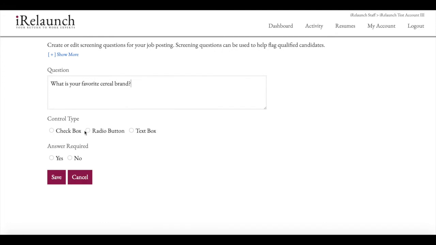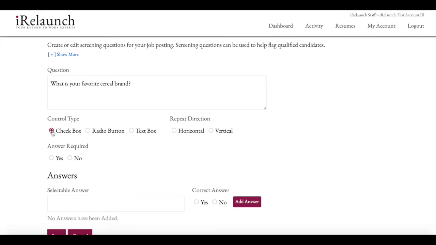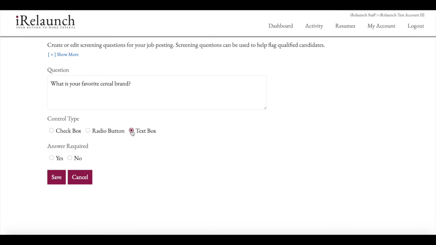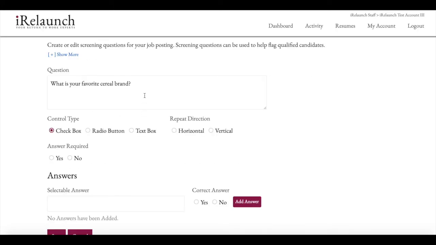And I want it to be, so you can do a checkbox, which means you can choose a bunch of answers and they can check whichever ones they'd like to. You can choose a radio button, which is basically like a yes, no answer, or you can choose a text box. So there's 3 different formats for the questions. And so we're going to do the checkbox. So I want to list different cereals and have them say which one they like the best.